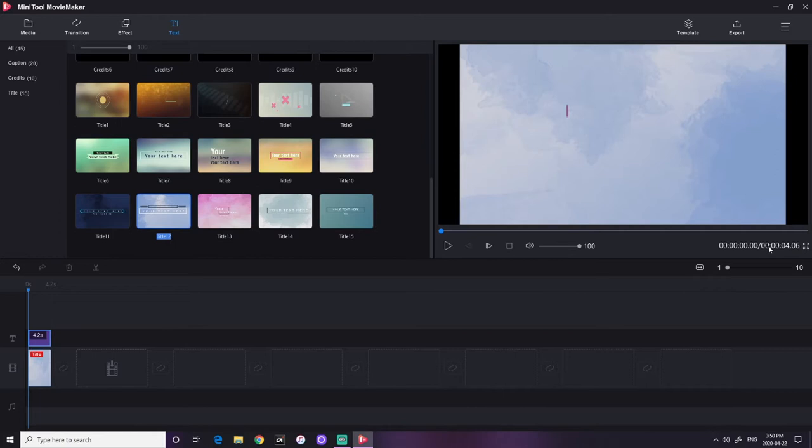And I'll just click play just to see a preview. You can also change the font and also the color and the size.